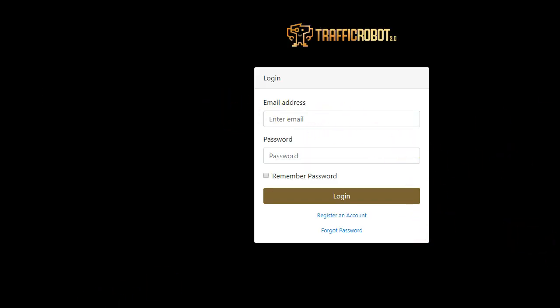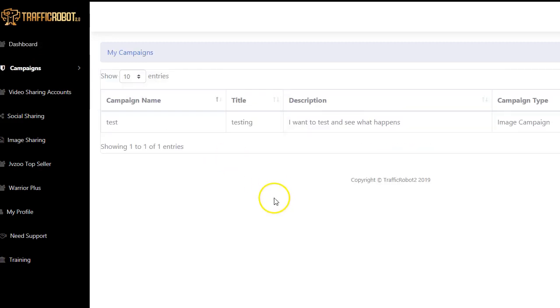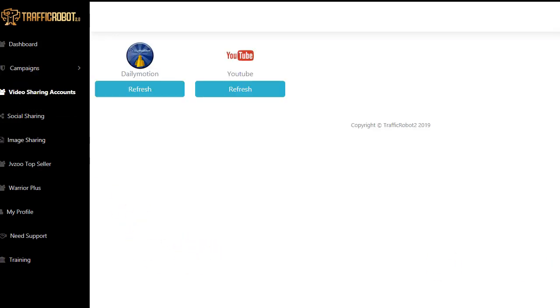Let me go ahead and get logged in here. Okay, I am back. If I look at the campaigns, like I said, this is just a test, so I don't really expect anything here, but it was extremely easy to set up, and there's training for the whole thing. The first thing you need to do, though, is go in and set up your accounts.